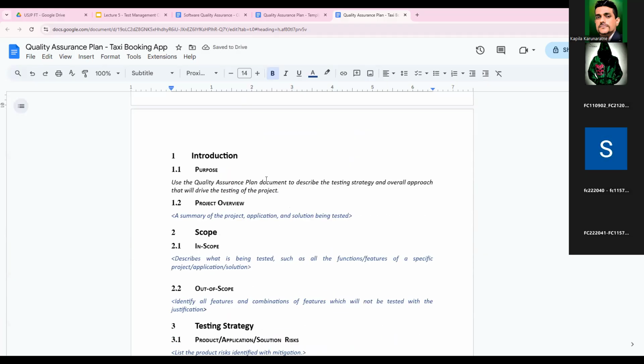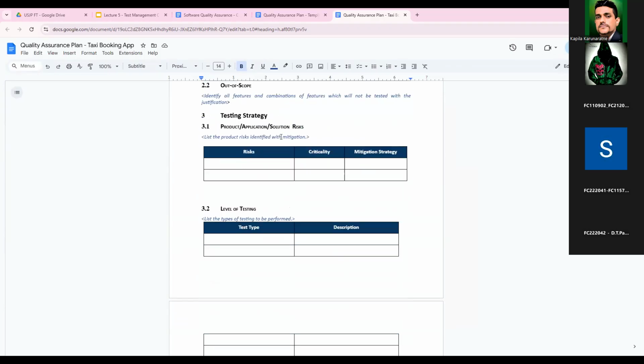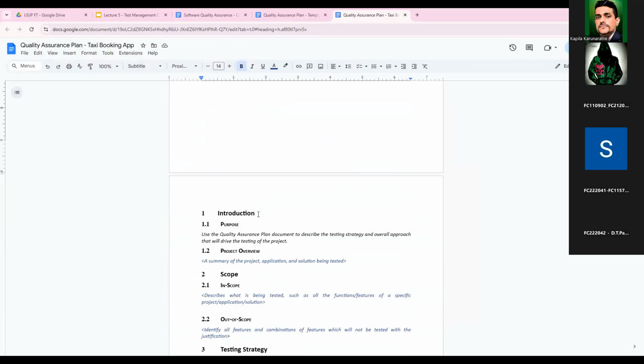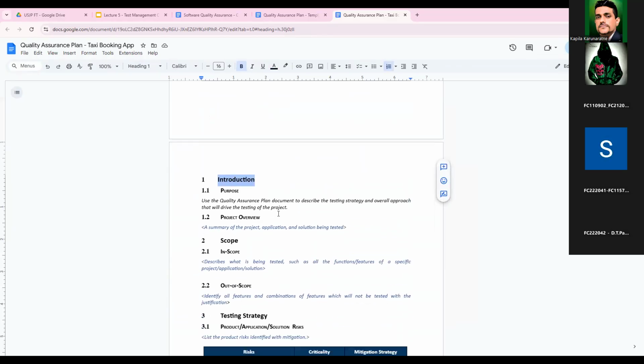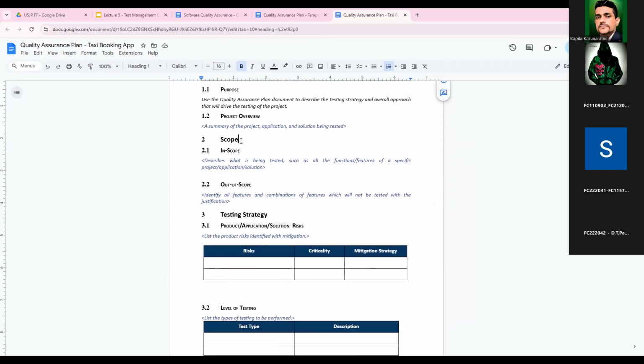Then you need to move to the content. Let me show the content first. You will have a section called introduction, which basically gives a basic introduction about what you are going to do. The second one is scope, right? What kind of scope you are going to test, and inside that you will have in scope and out of scope both.